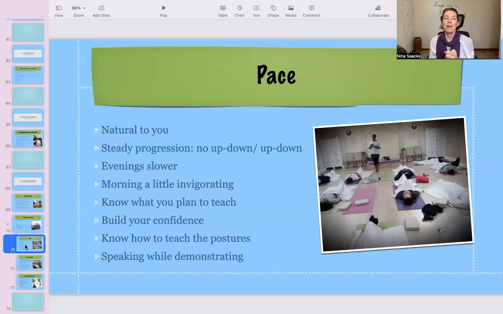All right, another one is know how to teach the postures and speaking while demonstrating. So this is a good thing to practice, when you're at home and you're doing the postures, speak out aloud to yourself. When you're doing your Trikonasana, inhale, drawing the arms up, exhale, extend into your fingers, and you're literally talking through the postures, practicing it, so that you know how to teach.